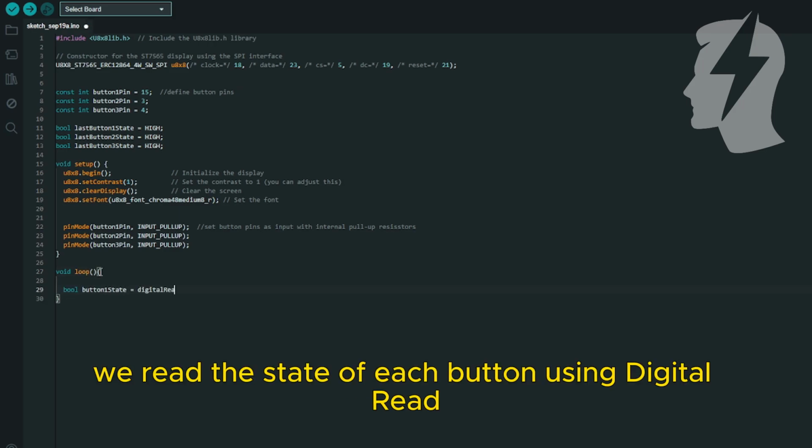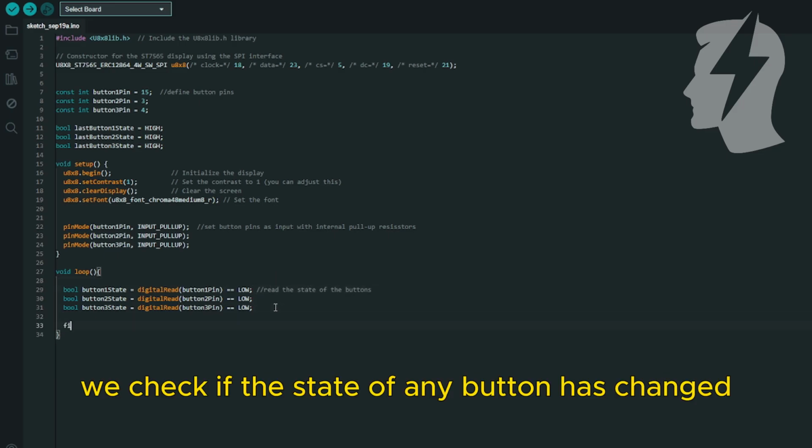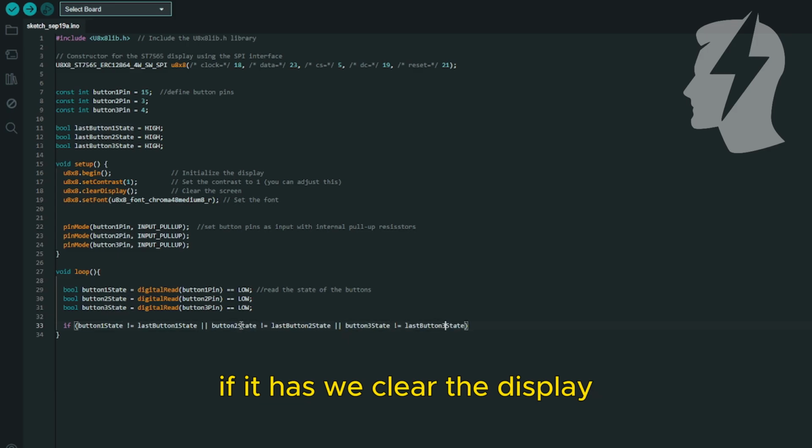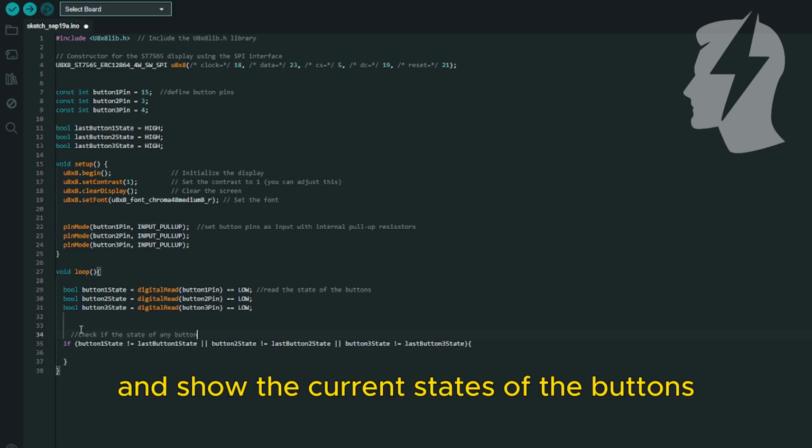In the loop, we read the state of each button using digitalRead. We check if the state of any button has changed compared to the last known state. If it has, we clear the display and show the current states of the buttons.